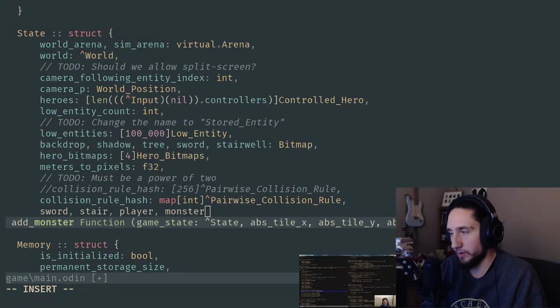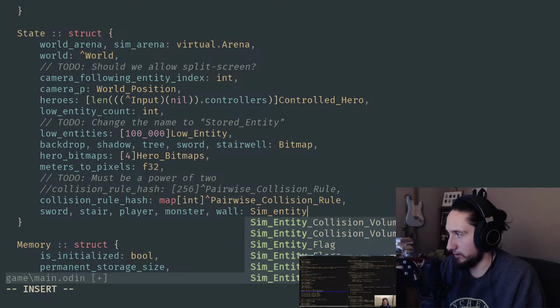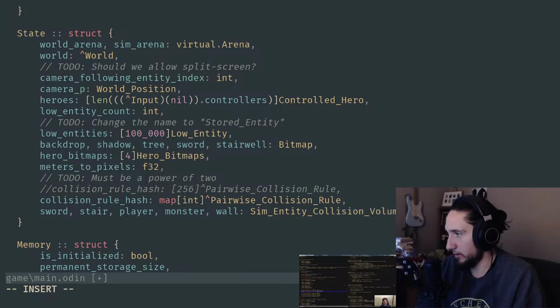Make sure that my stream hasn't blown up. Now that I've checked it, it's going to blow up. Sim entity collision volume group.